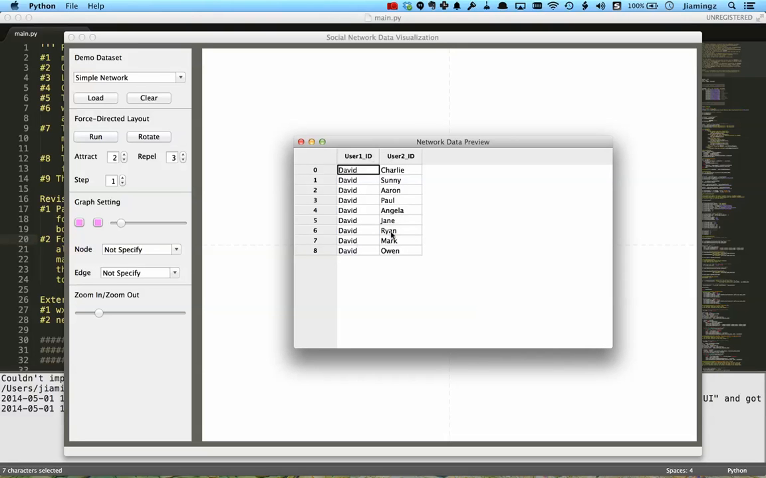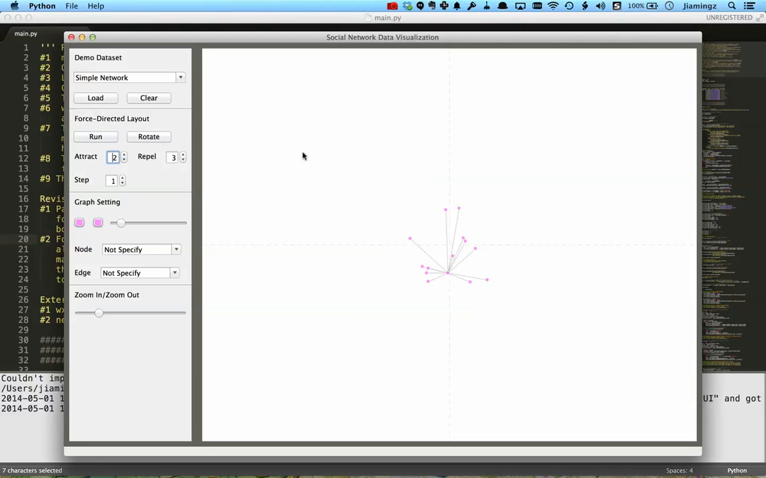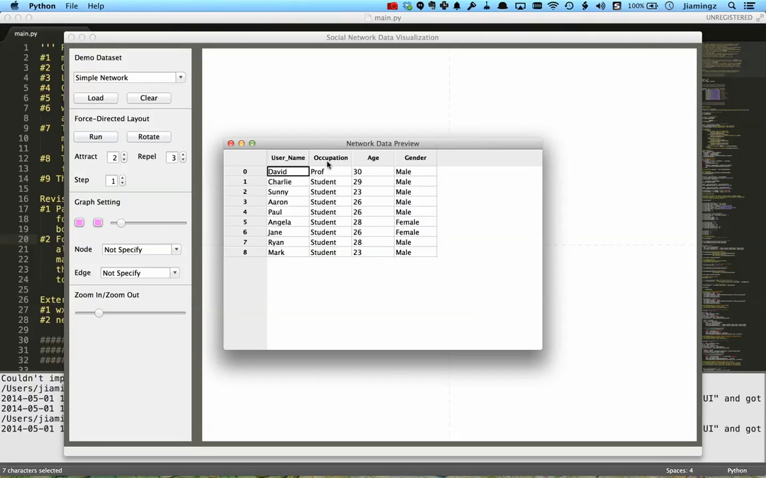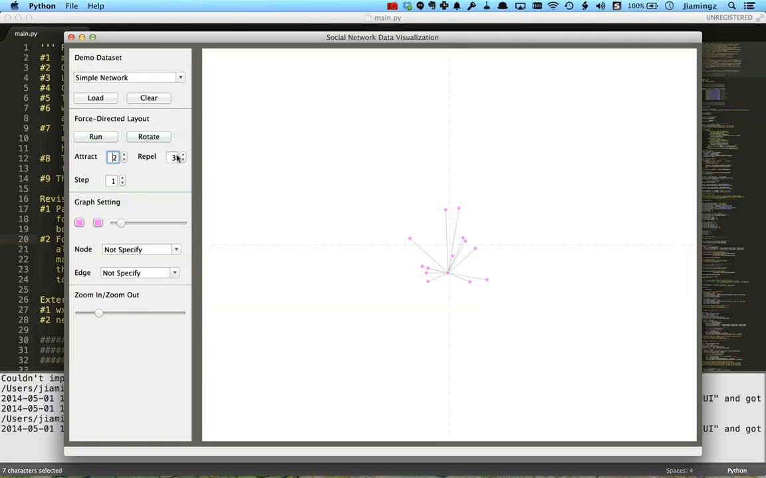After the data is loaded, a window shows the preview data. First, it will show the first 10 records. And we can see that after we loaded the edge data, the nodes are already here. We can also load the node data, which contains information about each node. We have information about occupation, age, and gender for each node. So we could start manipulating the data.